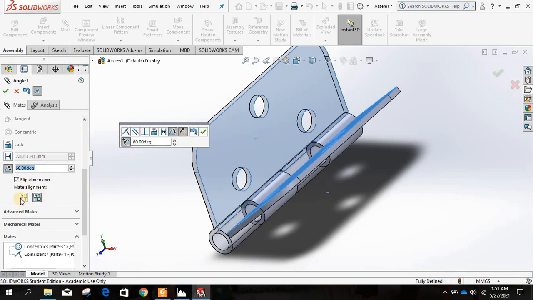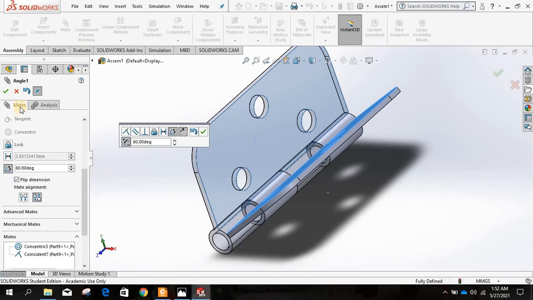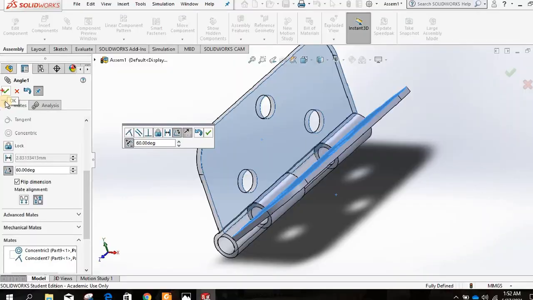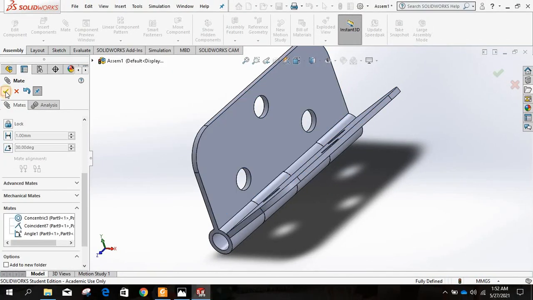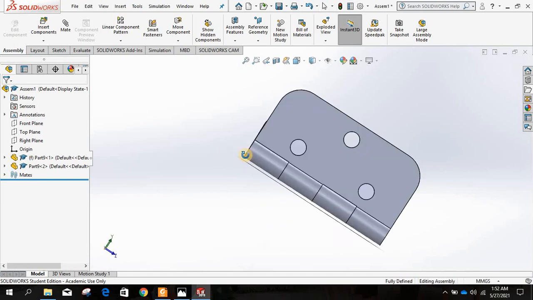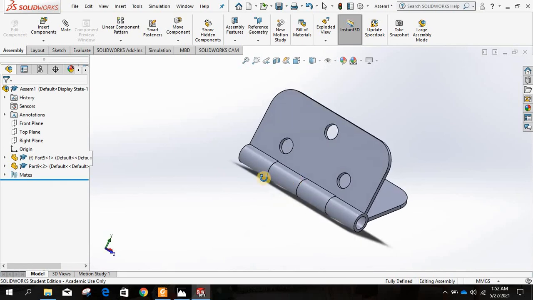You can play around with the alignment and everything. It is quite nice. Once everything is okay, you just go up here to the green tick, and then voila. Now we have the arrangement that we need. So that's all for this video.